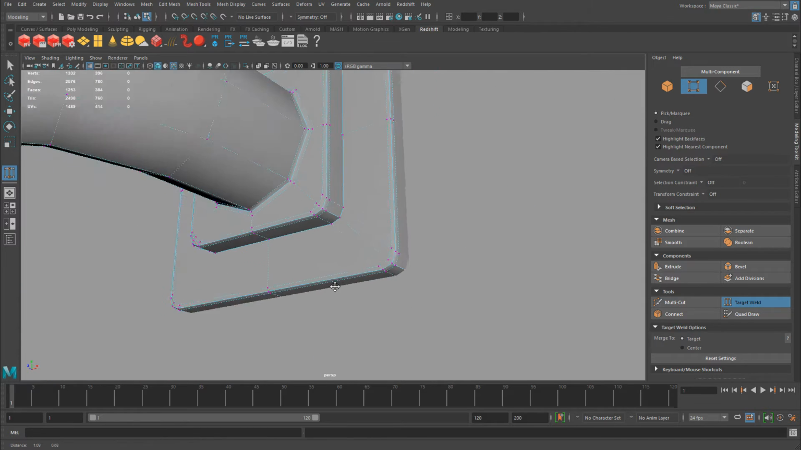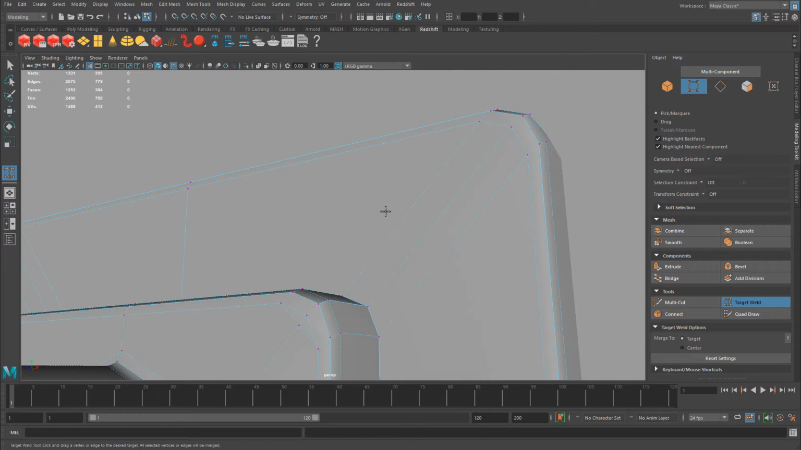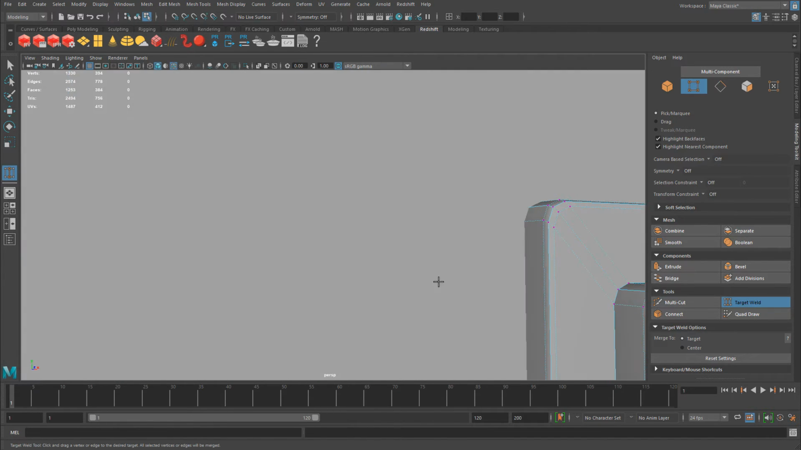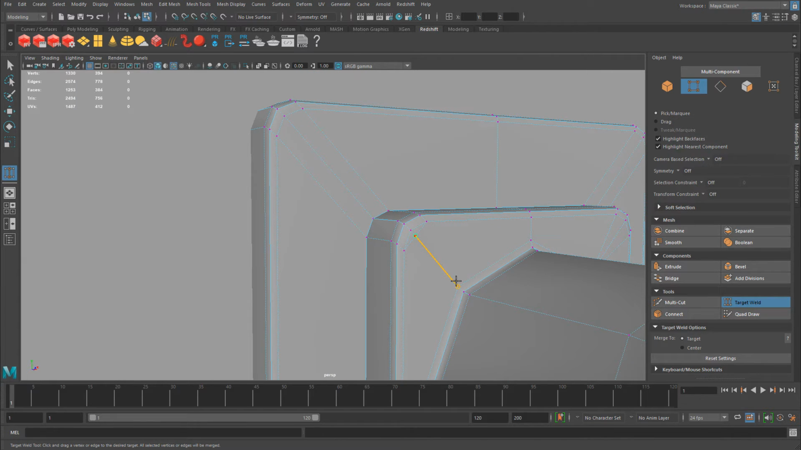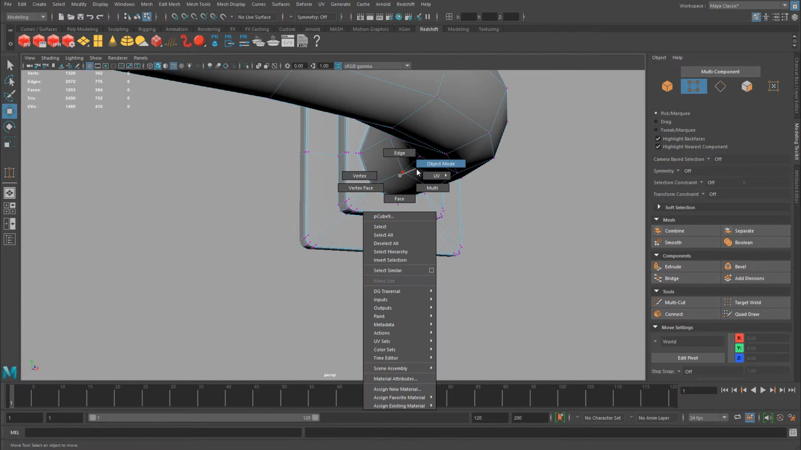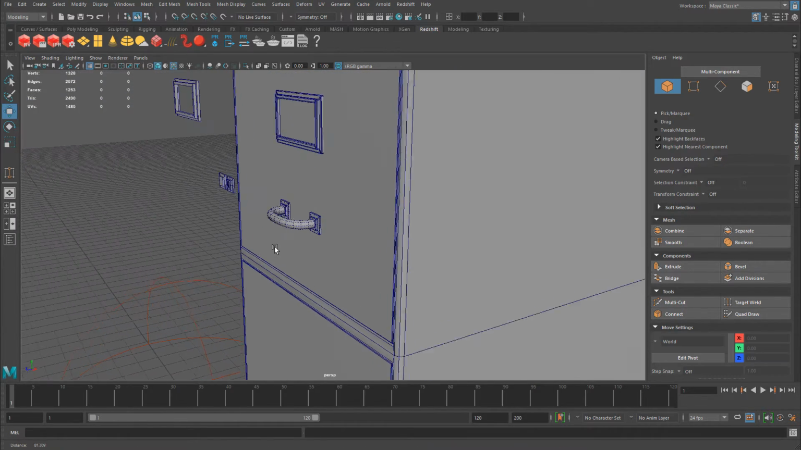Actually, I'll do this in real time because that's a lot quicker than I thought. And let's drag this one. There's one more at the top and one more on the bottom. So drag this one, target weld, and one more target weld. Go to object mode. And now we have our nice looking handle.